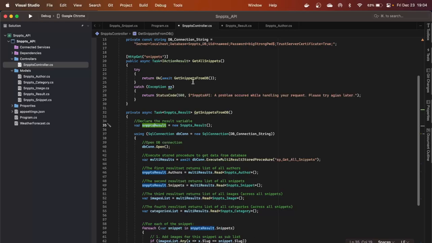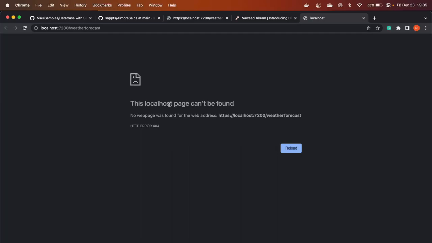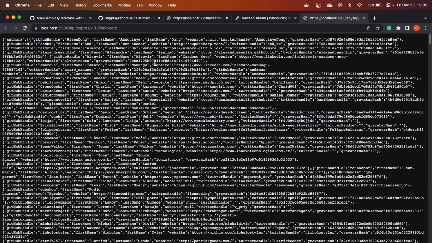Let me actually run this and show it to you in action. So let us run this API. Now it is giving me an error because, of course, the weather forecast is not there. We deleted this. In fact, we replaced that with this one, right? /snippets. Let me execute. And you can see this is the JSON output that we are getting out of it.